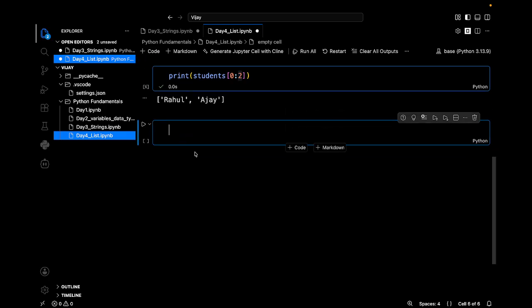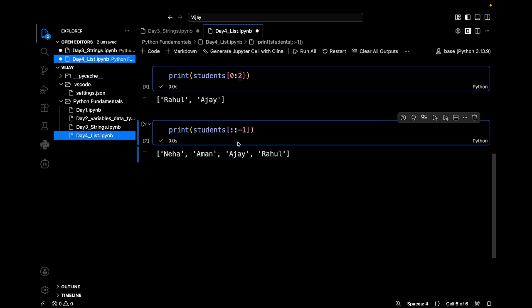Now coming to one more thing, the reverse of the list. We can do the same as we did in strings, using the step size -1. If we set the step size to -1, it will reverse the list. Neha came first, and Rahul came at the last position.